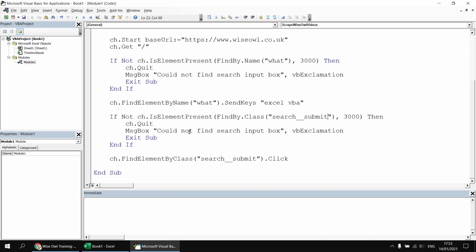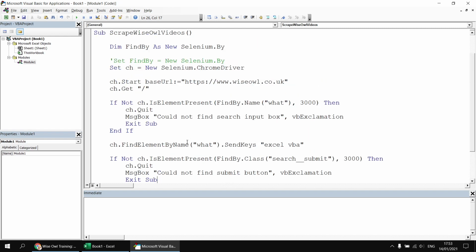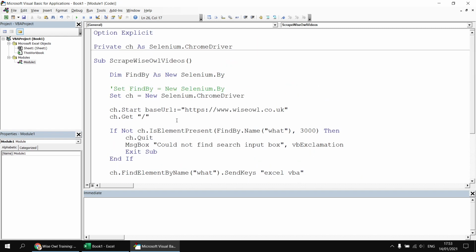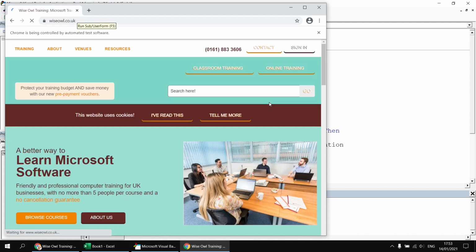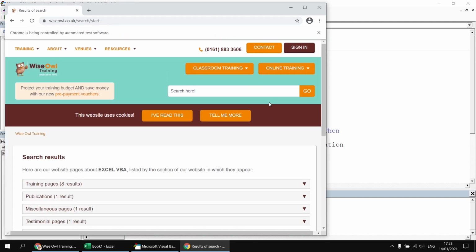I should maybe change my message box, so I could say could not find submit button or something like that. There we go, submit button, and then we will avoid seeing a runtime error if the submit button is not there. So having added all that extra code, it does make it a lot longer of course, but it's worthwhile doing this sort of stuff. Let's run that subroutine one more time, and we should see that everything goes back to normal. It finds the search box and the search button and ends up on the search results page.